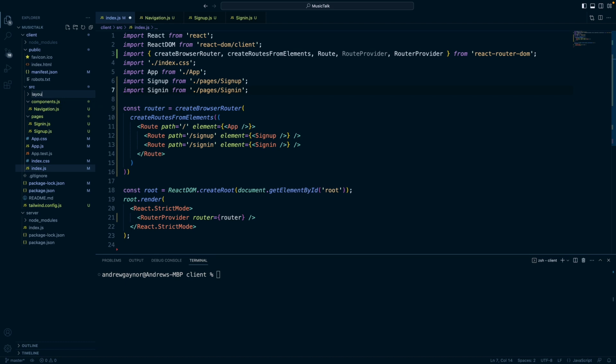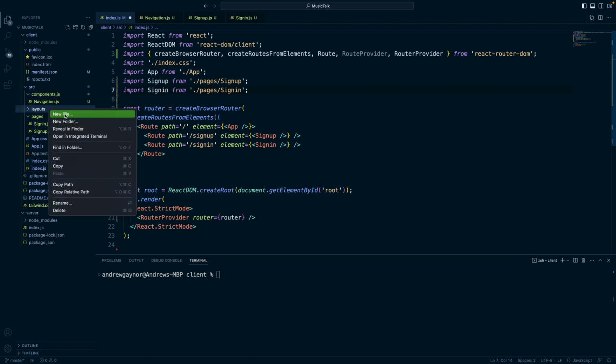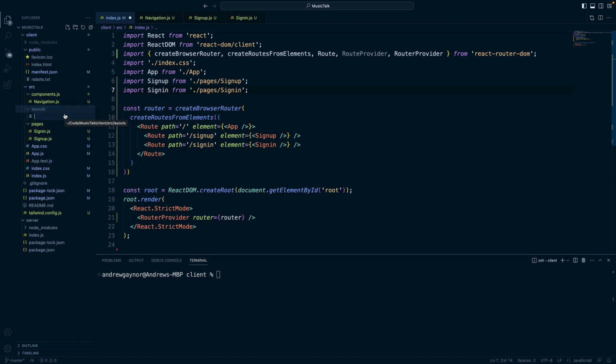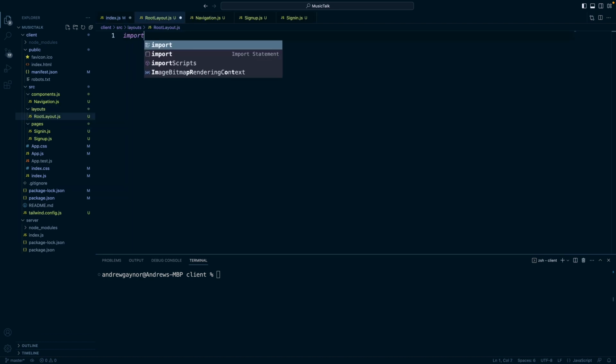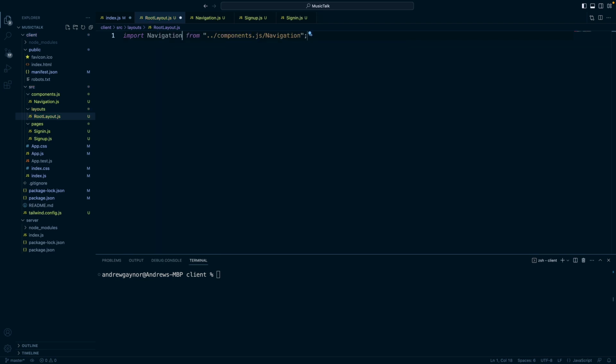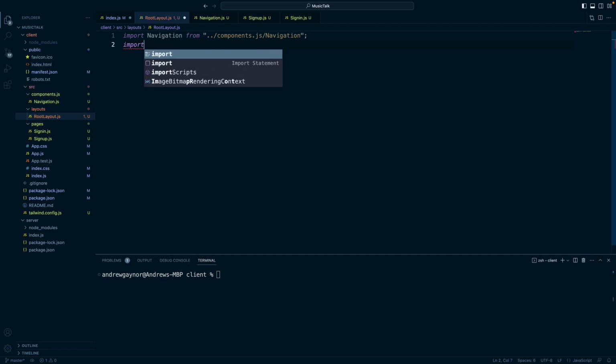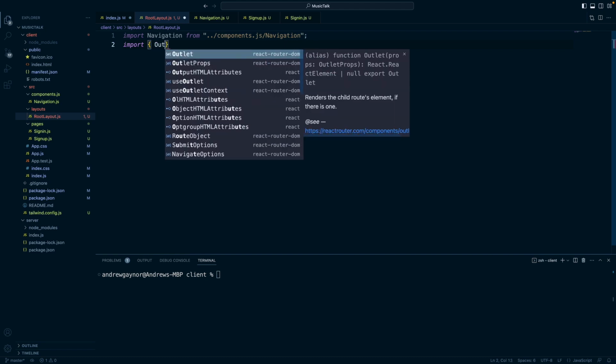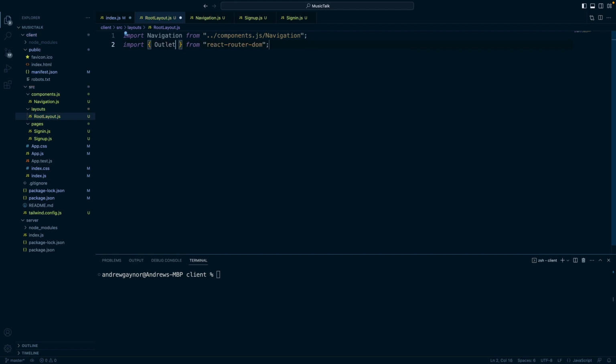So I'll make a folder called layouts. Inside that we'll make a file called rootlayout.js. And here we'll import our navigation component. Like that, auto imported, awesome. And then from React Router DOM we can import this Outlet component.